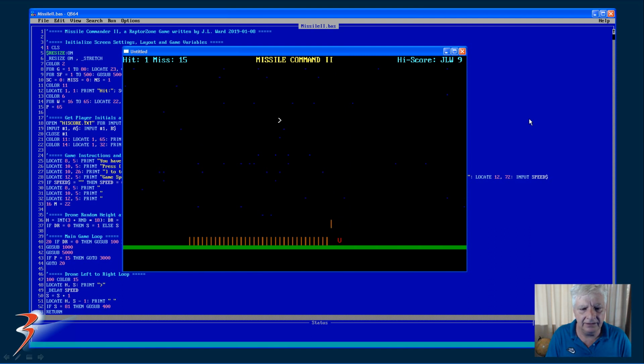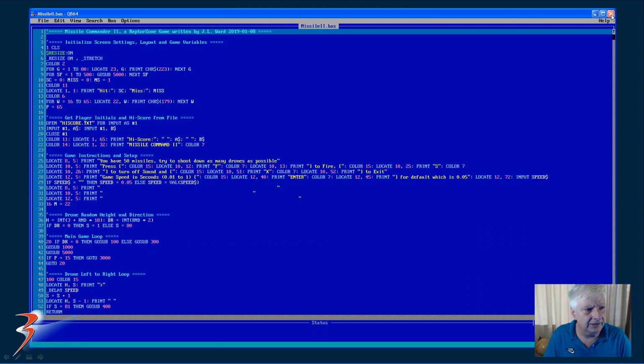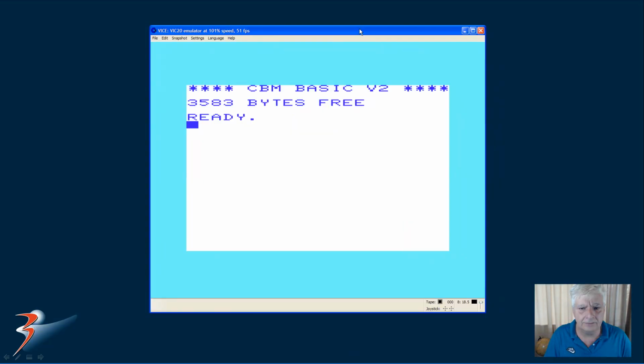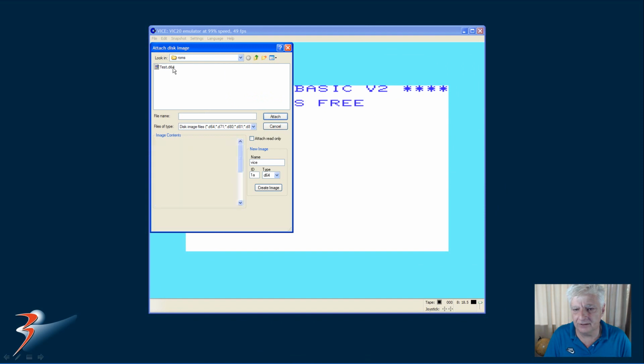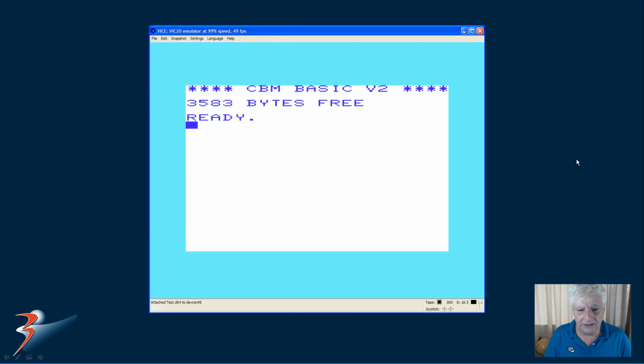So anyway, I think you get the idea. So let's have a look at the game I wrote for the Commodore VIC-20, also using BASIC, following the same logic and structure of this program. So yeah, we've got the VIC-20 emulator. It's called VICE, and I'm just going to mount the drive. This is similar to mounting a floppy drive. And I'm going to be loading Missile 64, which is the version I'd like to show you.